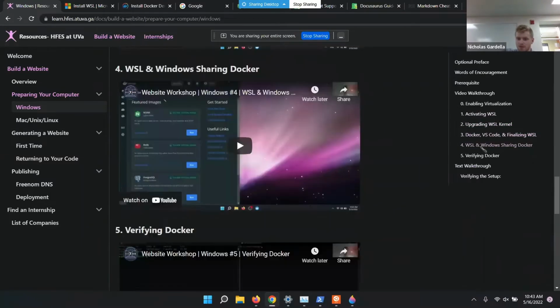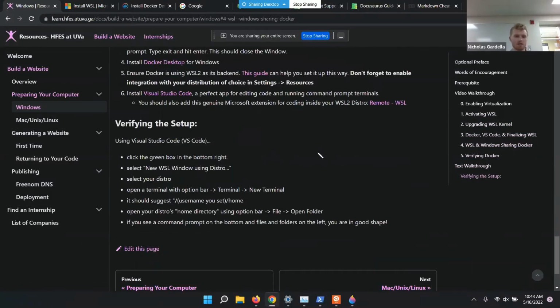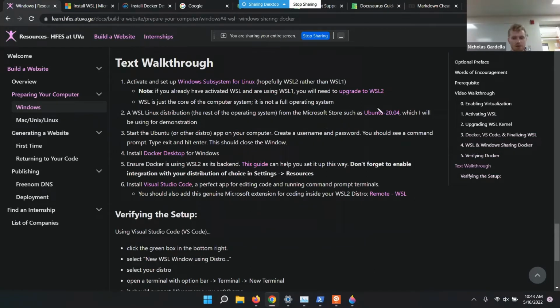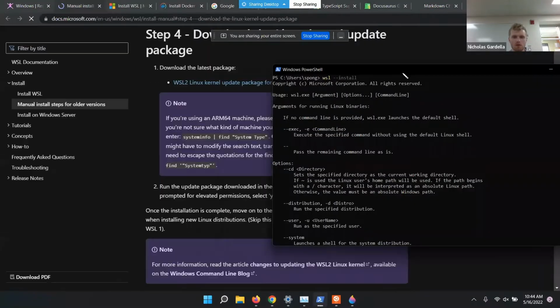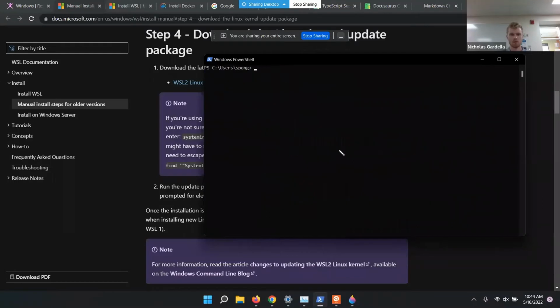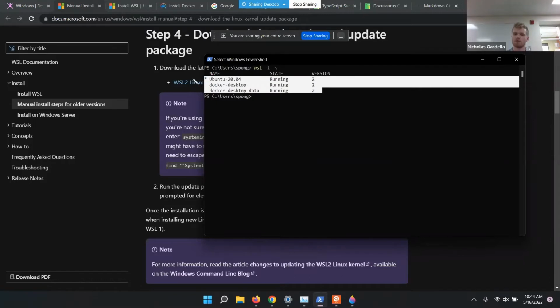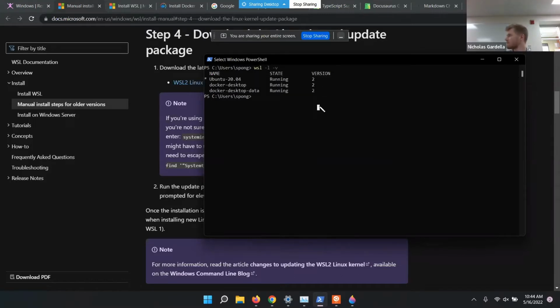So getting back to WSL and doing that on Windows, if you restarted your computer and you're ready to go, go into PowerShell and type wsl -l -v, so there's a space between the wsl and the -l and the -v, and hit enter. This is what your goal is, to see something like this.